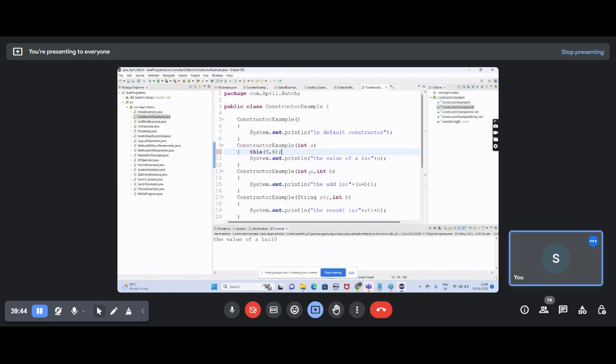Now in this constructor, whenever it was called in the 10th line, it will come to the 13th line, because the constructor with two parameters will execute. Now from this constructor, I want to call the constructor with no parameter. What to write here? Just this. Very good.